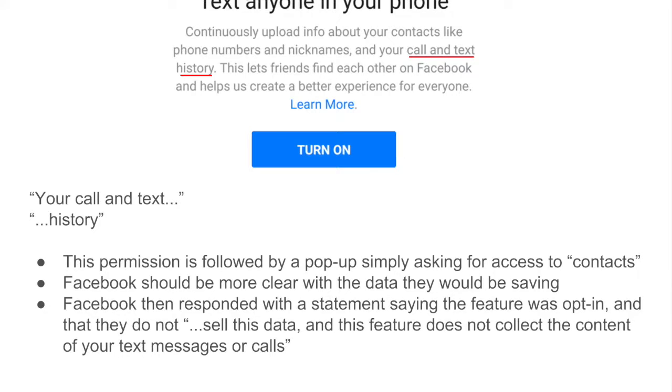Facebook should have been clearer about this and not tried to intentionally mislead its users into believing they were only giving it permission to text people in their contacts. Facebook responded with a statement stating that this feature was opt-in, and they also claimed to not sell any of this data and that they don't store the context of your calls and texts.